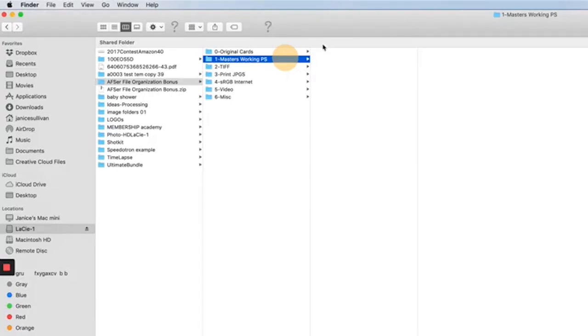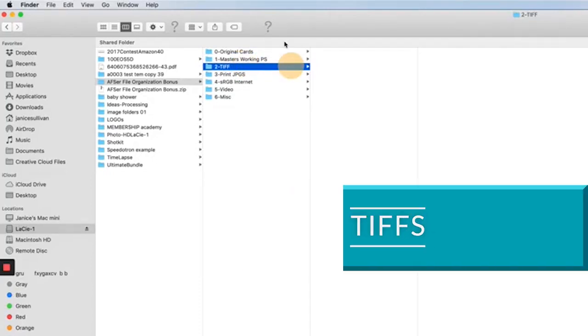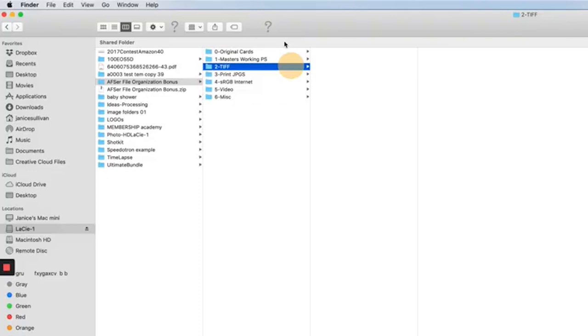Once I know everything is beautiful and perfect, pretty much the way I want it, then I do a save as, and they are TIFFs. They are large file TIFFs. That means they are ProPhoto, huge files that can be printed really big. They're done and ready to go. That means they also have metadata in there, like keywording, all that fun stuff.